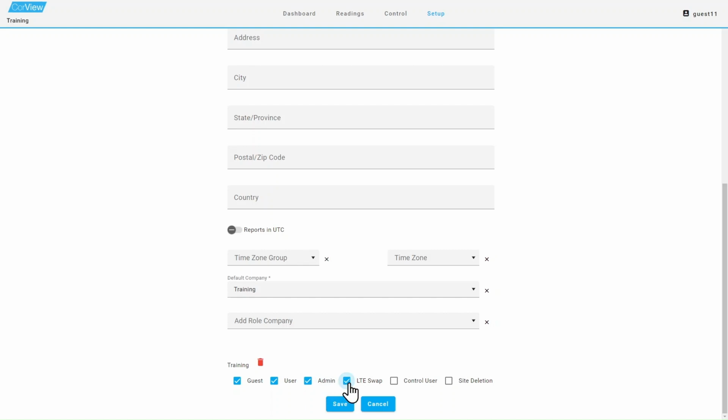The LTE swap function is required if the user will be performing antenna upgrades. Selecting the Control User option will enable RMU control from CorView. This would include interruption commands or commanding the RMU to make measurements.